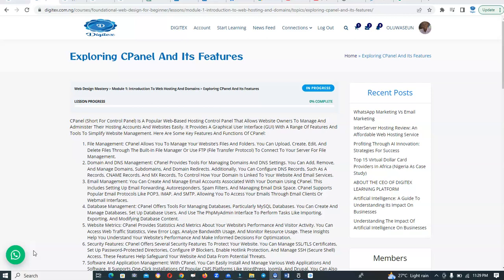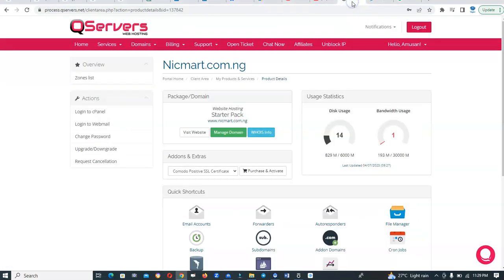It's just like the back end of your web hosting. It provides a kind of graphical interface with a lot of features. In short, it's just for your web management. So I'm going to take you inside a control panel so that you have a view of what a control panel is all about.